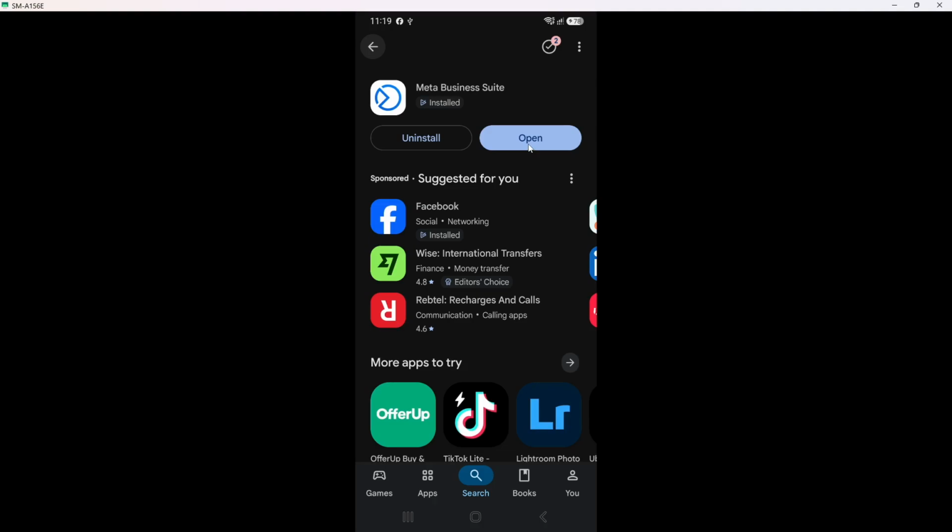Now tap Open to launch Meta Business Suite for the first time. The app icon will be displayed on your screen. Tapping it will take you into the app, where you can manage your business accounts seamlessly. The interface will guide you through the initial setup, making it easy to navigate. This step is vital as opening the app marks the beginning of managing your business activities effectively.